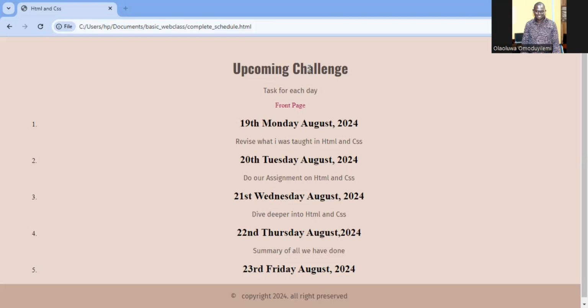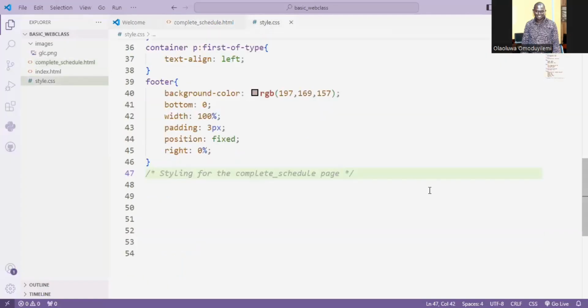Now the additional ones we need, we're going to do that over here. I only created that comment just to tell you there are some that are unique for the complete underscore schedule page. That's why I bring it down here. Also we have some that are unique for the index page, just for us to know where we continue from. Okay. The first thing we're going to work on, let's work on the header.